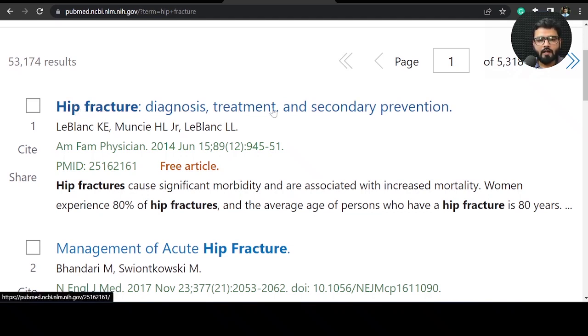Now look at this article which has come first in the results. This is the article name: hip fracture diagnosis, treatment and secondary prevention. In the second line you can see the names of the people who have written this article. In the third line you can see the name of the journal. The article was published on June 15th, 2014.